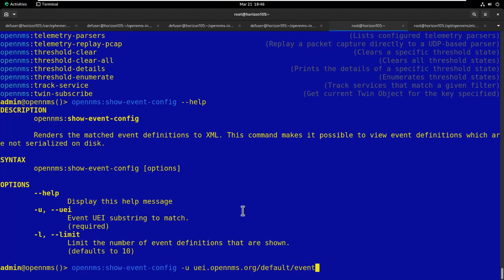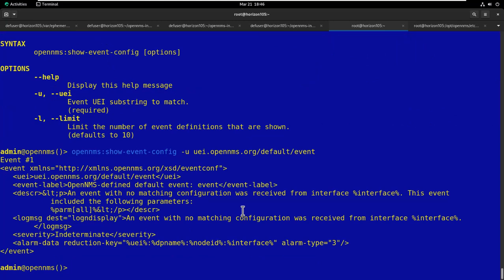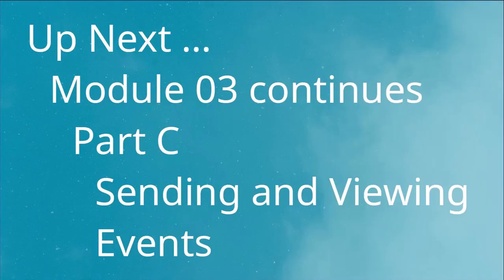There has to be some UEI to look at. Look at the definition of the event uei.opennms.org/default/event. There is no need to go into this at this time. This has been done to demo the use of Karaf to view an OpenNMS event definition. The Karaf shell is exited with Ctrl-D. Coming up next in this module, sending and viewing events.